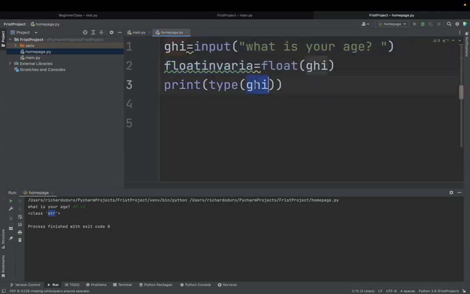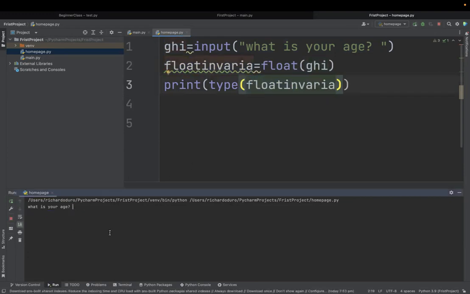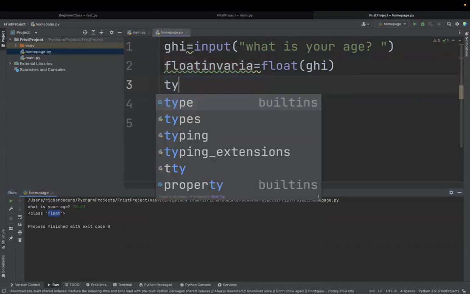Okay. Then put it here. Then call it. All right. So here it tells you it is float. So you can know the type of variables by using this function, type.